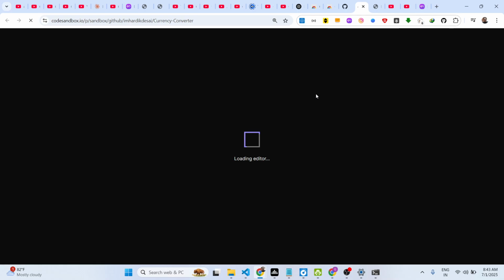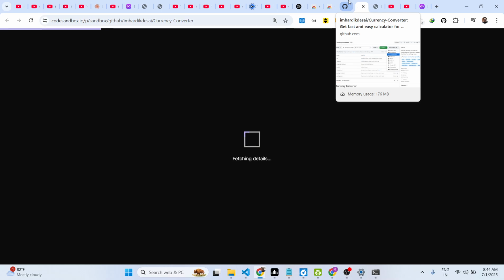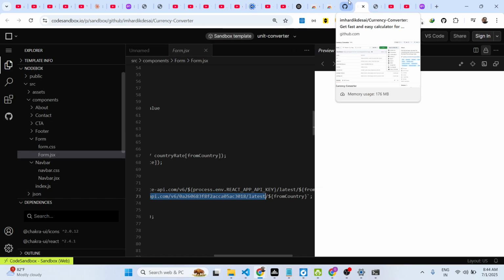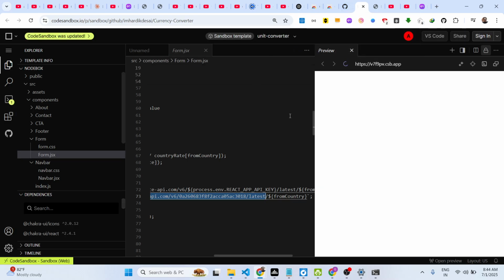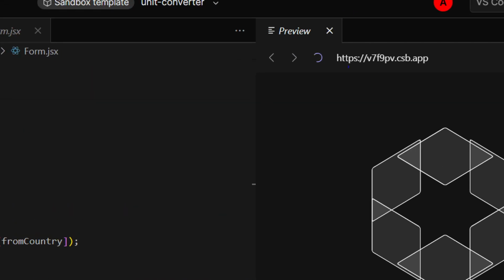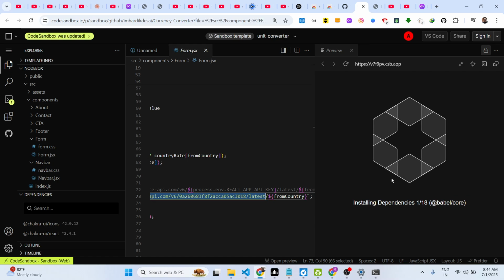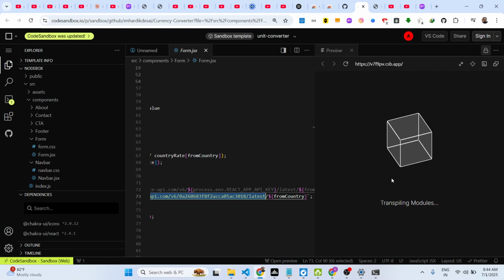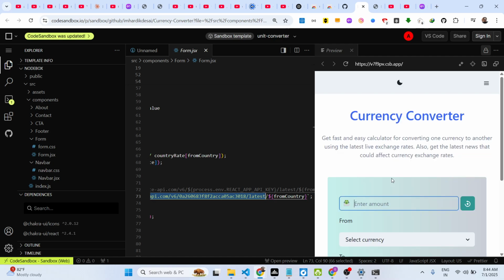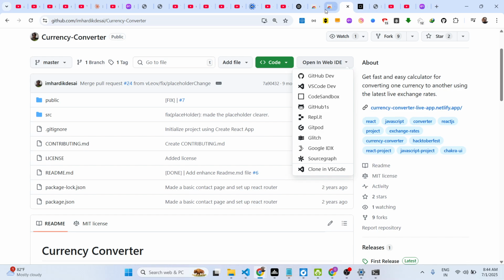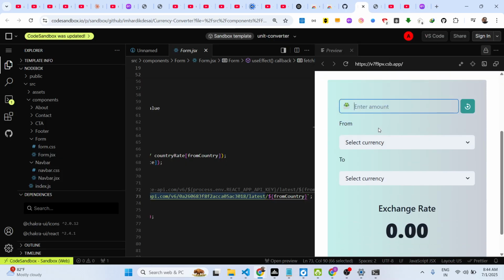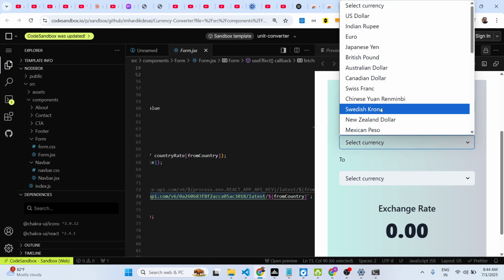It provides you with this direct link, and as soon as you click this, in the new window it will directly load this project and run it instantly. As you can see, this is running this project instantly. It will provide you with this live URL, and it is installing dependencies, and then it is showing you the result right here. You can see it's a currency converter, and the application is perfectly running.